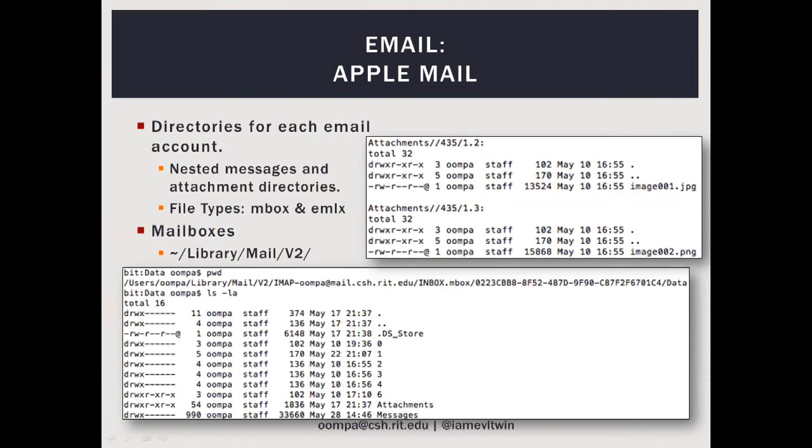Each account has its own directory, and this is a mess. I'll be the first to admit that Apple Mail, looked at via just a terminal window or in raw format without the help of various programs, is ugly. You get nested message and attachment directories under various numbers and things like that. You can have sizable nested directories here.